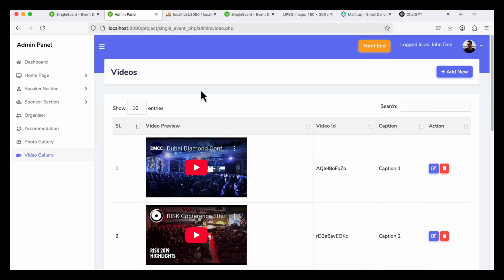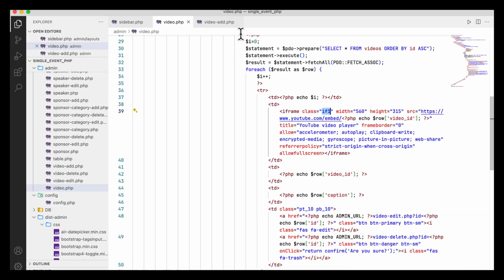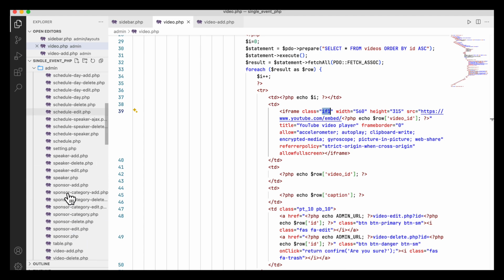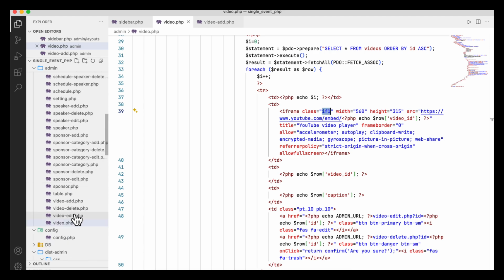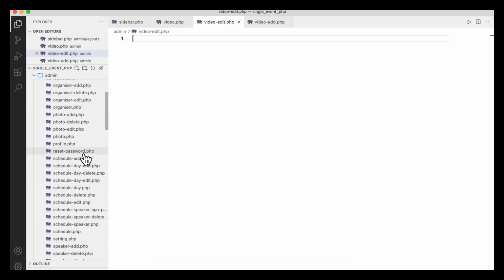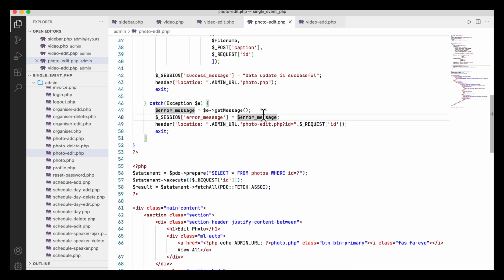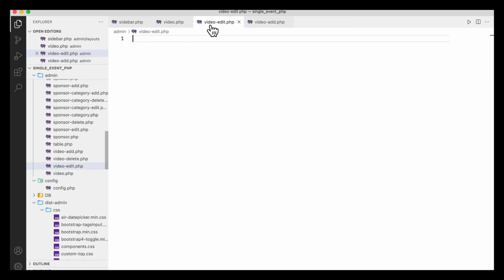Now I am going to edit the video. So in order to edit the video, if I click here, it should come in this page, video edit.php. So I am going to open my video edit.php page now. So let's open video edit.php, it is here. Now I am going to copy the content from the photo edit or any other section. You can just copy this and paste it here.